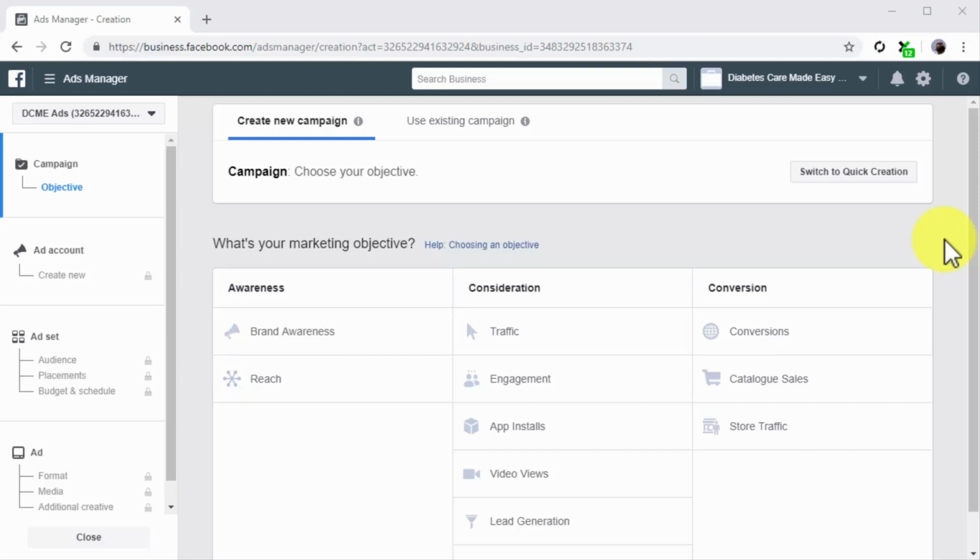In this lesson, we are going to show you how to create a remarketing campaign to retarget a test segment of your website audience. Start on the campaign creation page.